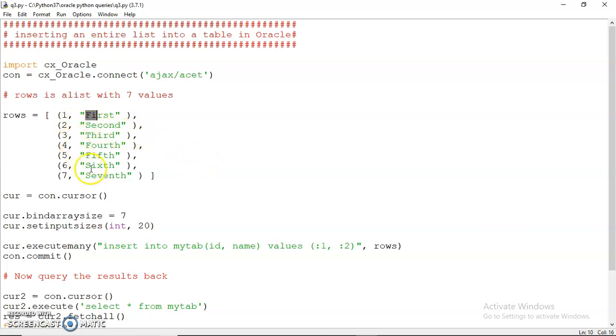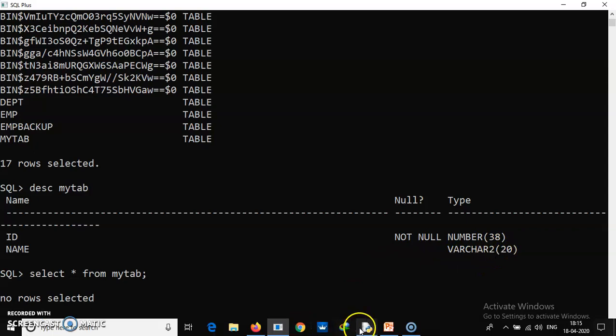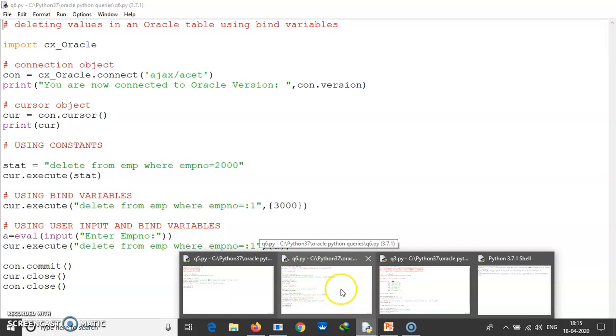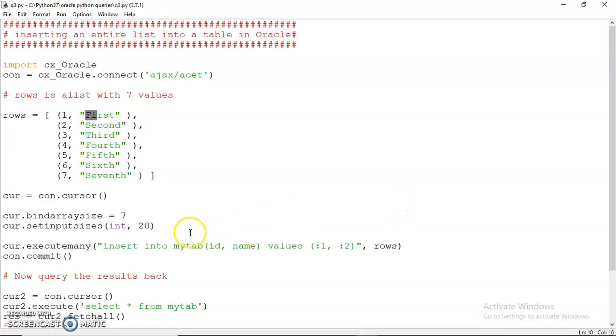Here we have 7 values in the list, so we need the attribute bind array size. I'll write cur.bindarraysize equal to 7, and the cur.setinputsizes attribute. If the data type of the attribute is int, I will write int. If it is float, I'll write float. But if it is a char or a varchar, I must specify the maximum size. The maximum size, as we saw in our table, is 20 for this varchar. So I mentioned 20 as the size.